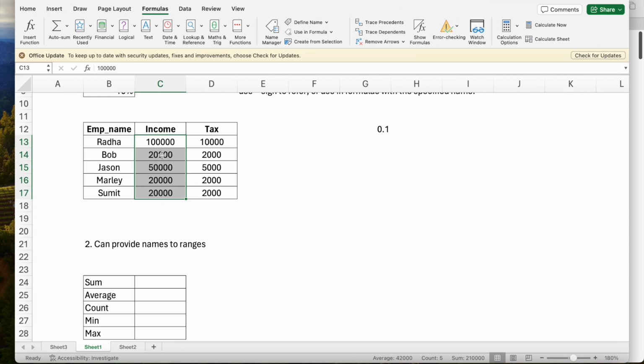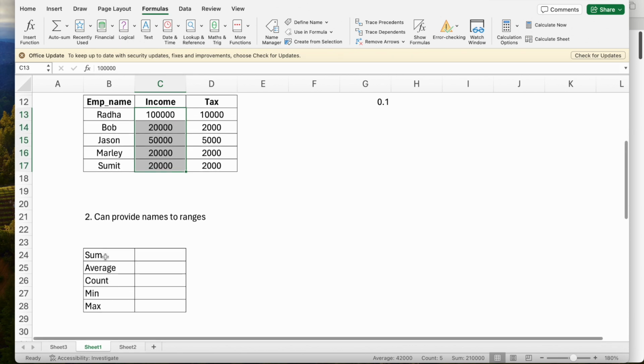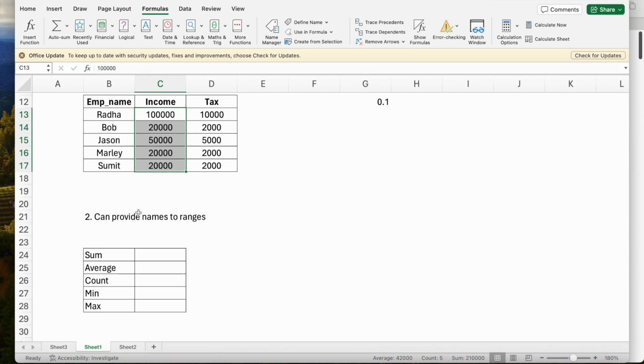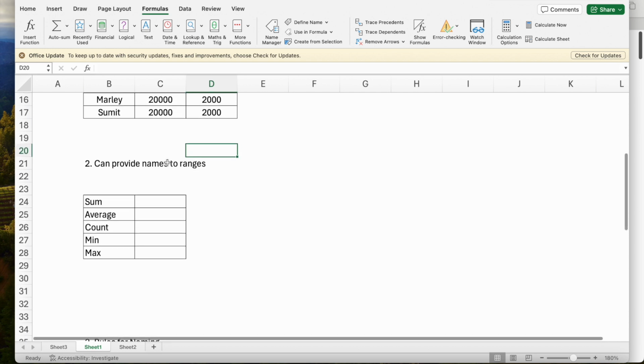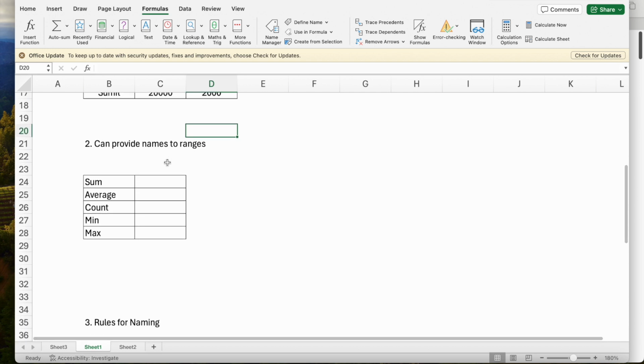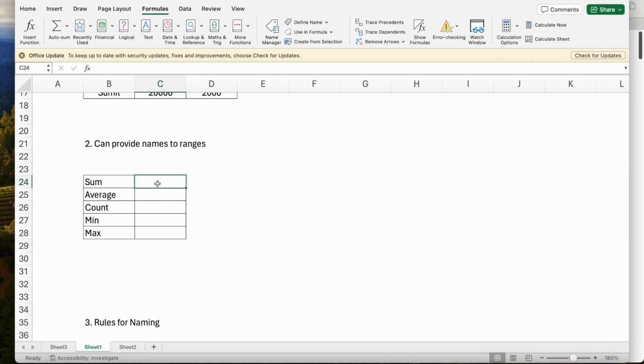Probably this column, this range right here, is of interest to me. I'll be calculating some aggregates for this column later, so might as well give it a name. I will call this, let's say, incomes. Enter. Right? Now that I have given this name to this entire column, whenever I want to reference this entire range, I can just use the name that I gave it.